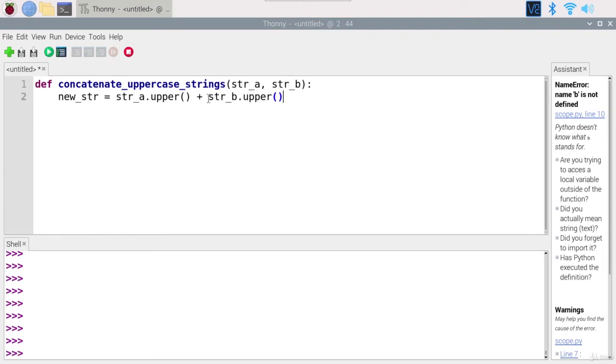There is one more thing we need to add, which is a space, because we need to add a space between the two strings. So we can simply add a new space like that and plus. As you can see, you can add any number of strings. So first the string A with uppercase, then we add a new string which is a simple space, and then we add the string B as an uppercase string. And what we can do now is return the new string.